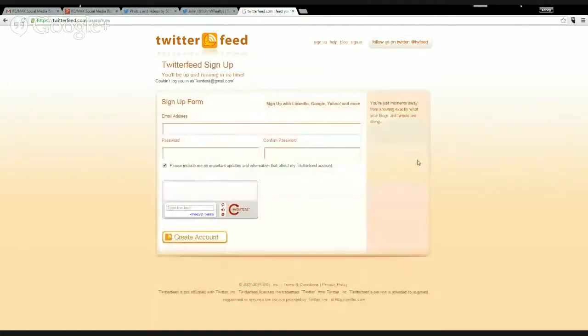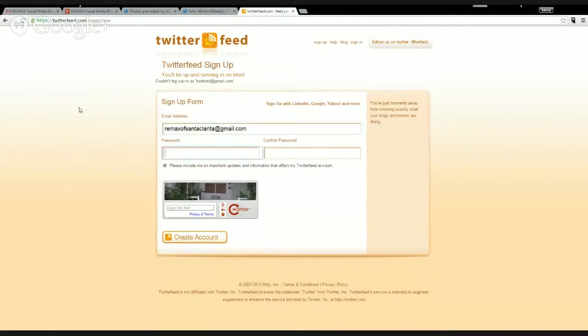Oh, I don't have an account yet. So, sign up form. Why don't we do what we're using? REMAX of Santa Clarita at gmail.com. So type the text. That's this little thing on the door here. 3709. Create account.